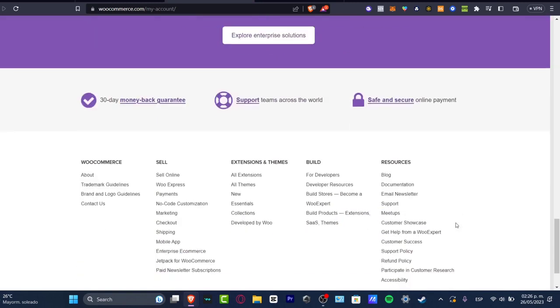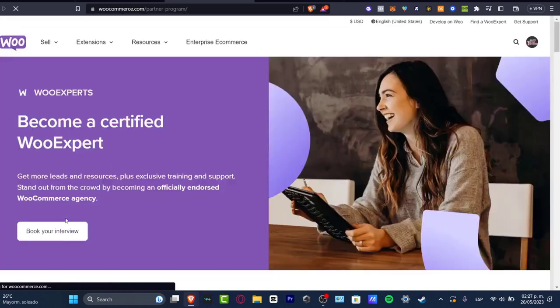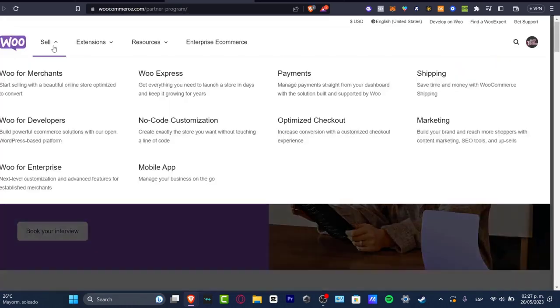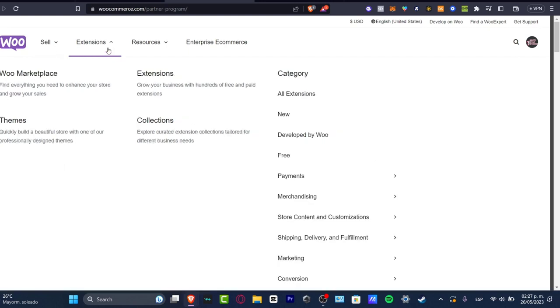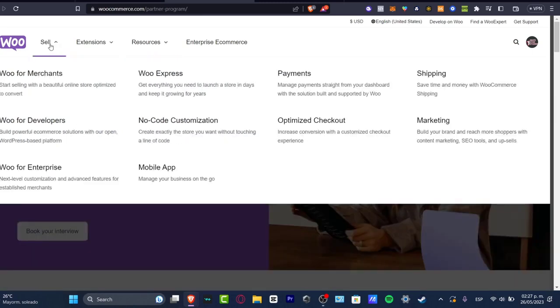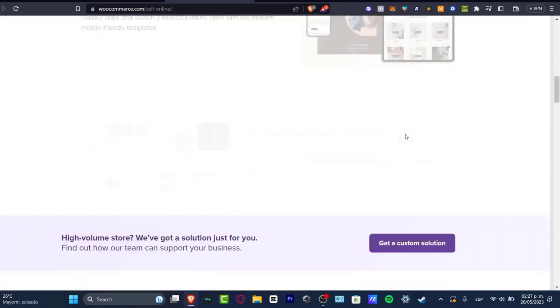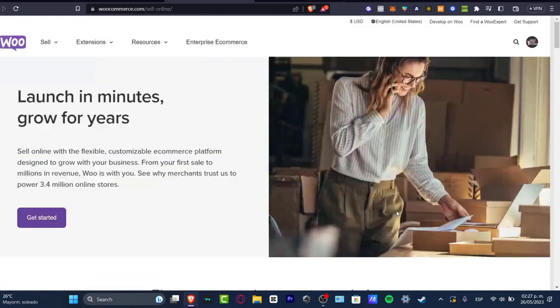After that, let's go directly into Build. Down here where it says Build, you can go into build stores or become a Woo expert. Either you can book an interview or you can focus on sell only. Or you can go directly into your actual Woo section. So I'm going to go into Sell, and here let's go for Woo for merchants. This one should take us into launching a website totally for free in just minutes. I'm going to go all the way up and hit Get started.